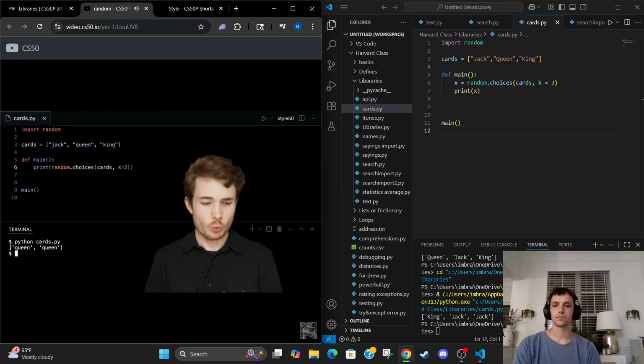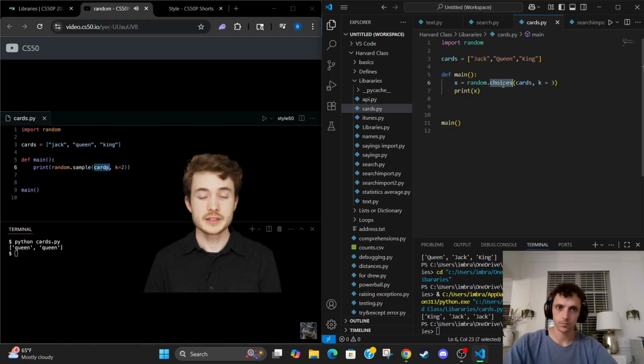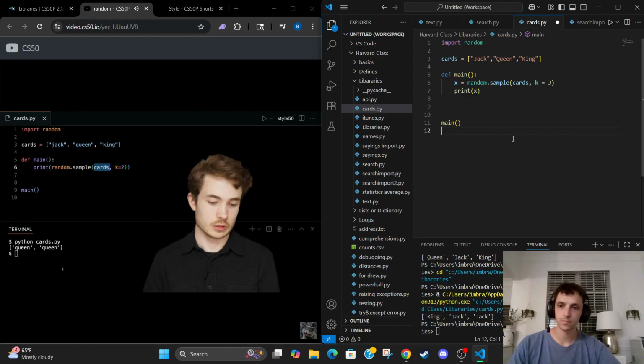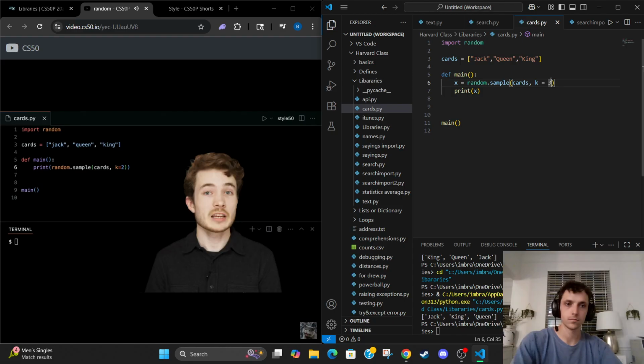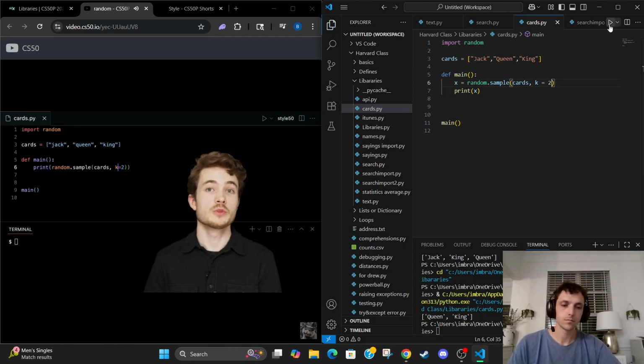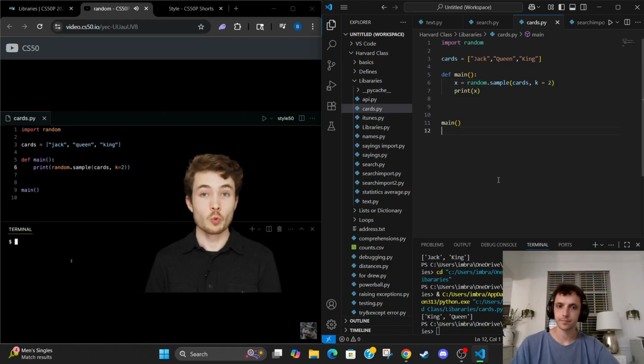Now, if we don't want that, if we want to sample without replacement, I could use a different function, one called random.sample, and this one has the same arguments, the first one being the list of cards to choose from, or really any list to choose anything from, and then k being the number of items we hope to select from this list.